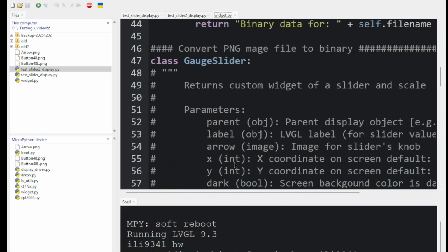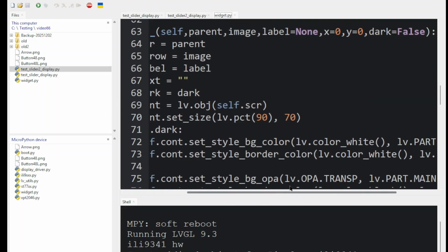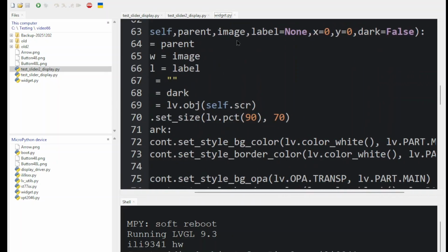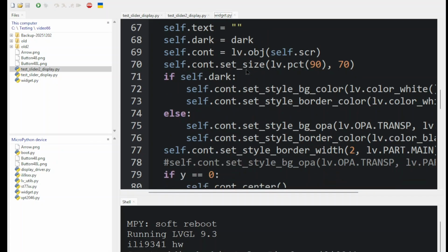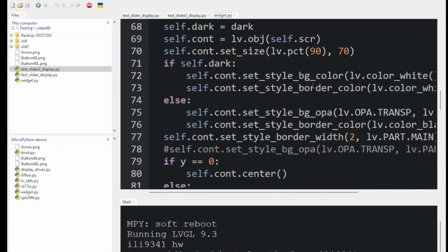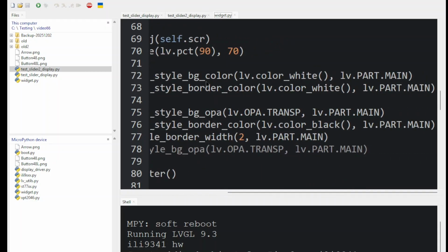All right, the gauge slider is initialized with the image, the label, its location, and as you recall, if we have 0, 0, then we're going to center it, and whether the background is dark or not. We continue to initialize the variables within the class. If it's dark, we set the colors accordingly. So we're going to want white colors on the background for the faceplate for the slider, as well as the border.